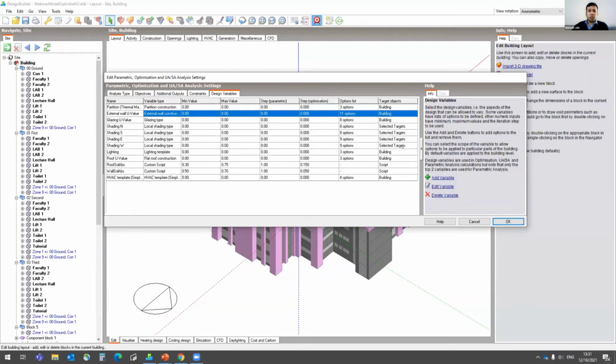And you can go to DesignBuilder help and website. There are vast resources, including tutorials, webinars, which you can use to learn the setup of this optimization in more detail. And at the end, I'll show you some of these resources that are available to you as well.